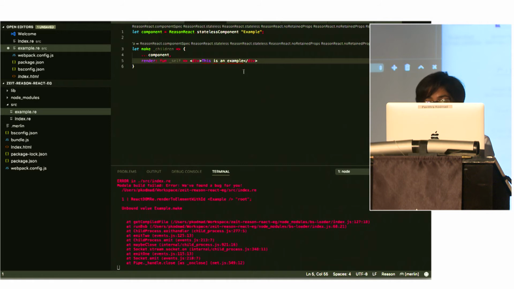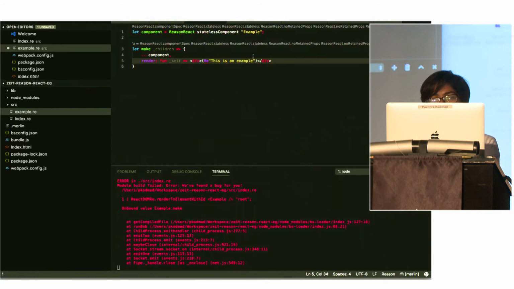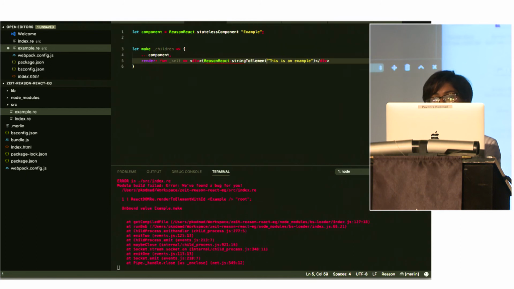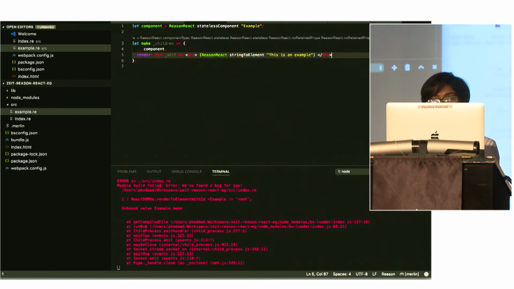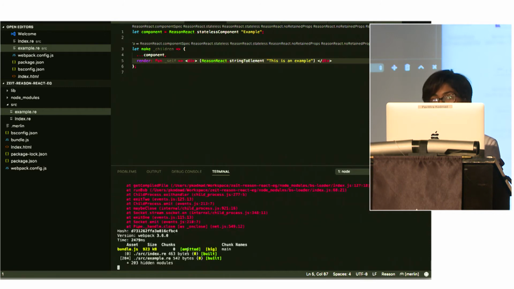Example.make doesn't work. This is one part of the Reason React syntax: you have to convert this string into an element. Let me just look this up. I think you have to do something like string to element and pass this. This is one of the things that you have to do, and my build passed here.